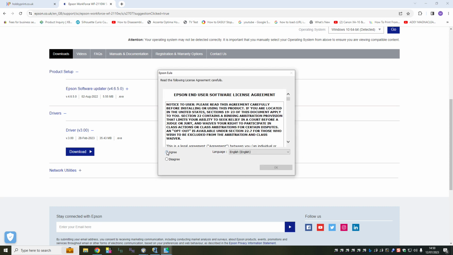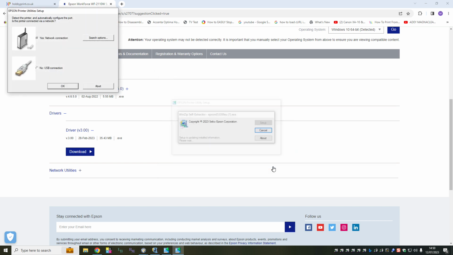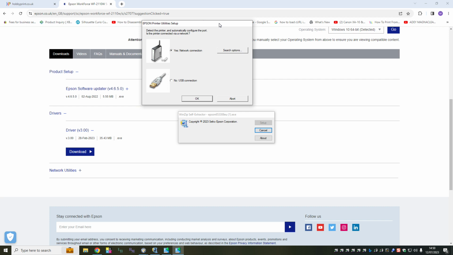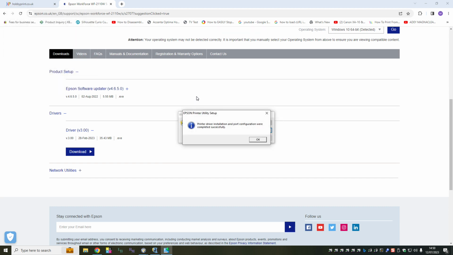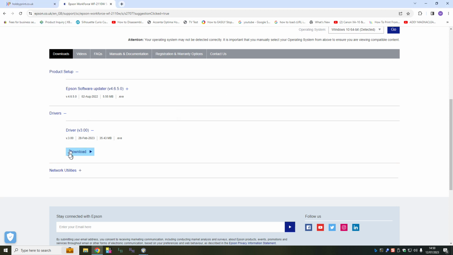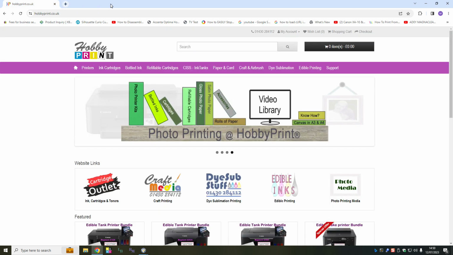English, for us, we're going to agree with the end user license. What a mouthful that is. Now, on this dialog box, it's asking us, do we want to set it up as a network or a USB printer? For the purposes of this video, we're just going to go with USB. So we would select that and hit that box. And as you can see, it's trying to find it automatically. It is at this point that you would plug in your USB lead. We're now plugged in, and hopefully it will detect it automatically. And as you can see, it has done, and we got the printer driver, installation and port configuration were completed successfully. So we would click OK to that, and we no longer need to be on the Epson website, so we can close that down.